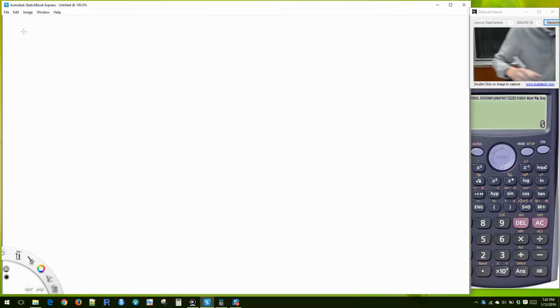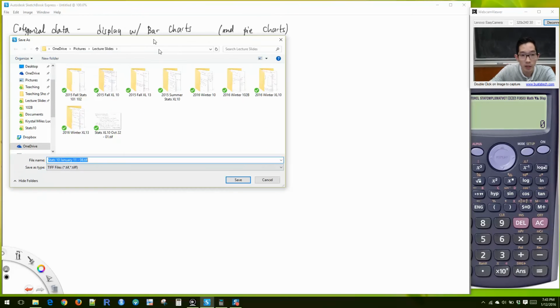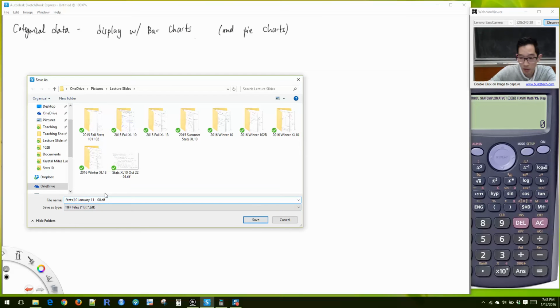And what do we call those things? Bar charts. Okay, so for categorical data, we can display with bar charts, okay, and pie charts, but we prefer bar charts.